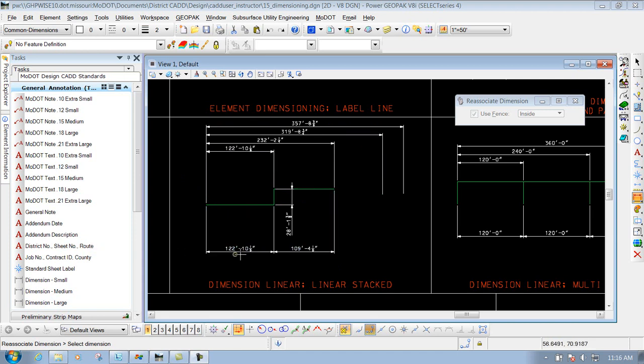Maybe we want to put some text below there, or maybe we want to force these arrowheads to be inside versus outside. Maybe we want to change our arrowheads from fill to open. Just to show you some examples of how to use the change dimension tool, if you have dimensioning that's placed out there and you need to modify it without going back and redimensioning everything.